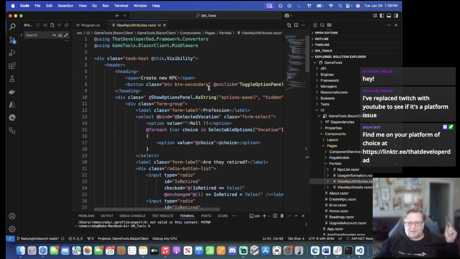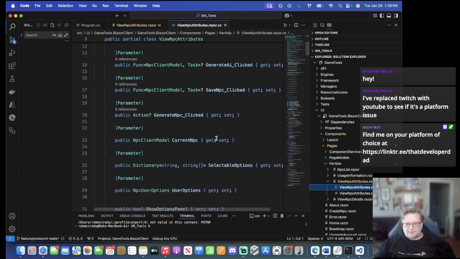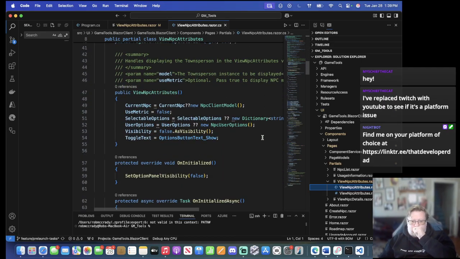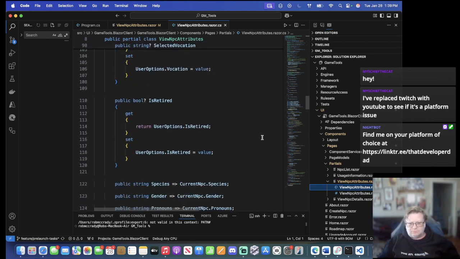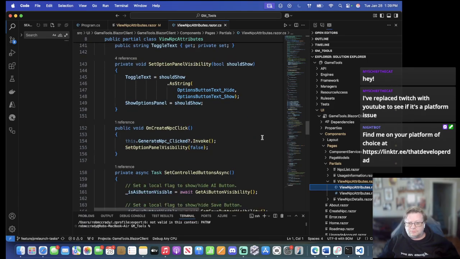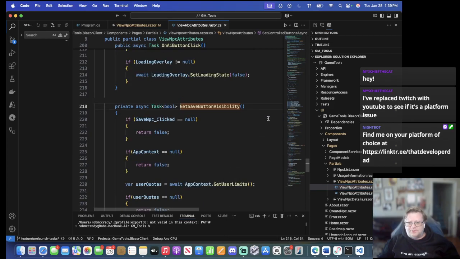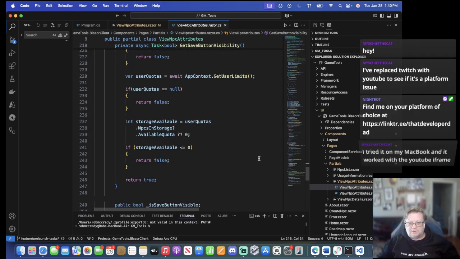Where do you get declared? You get declared somewhere in this Razor CS. And, excuse me. Let's go to the definition here. Save NPC collect is null, return false, app context, return false, Get user limits. If user quotas is null.